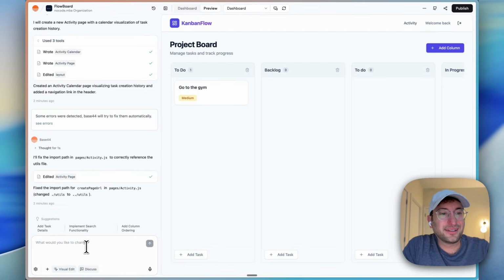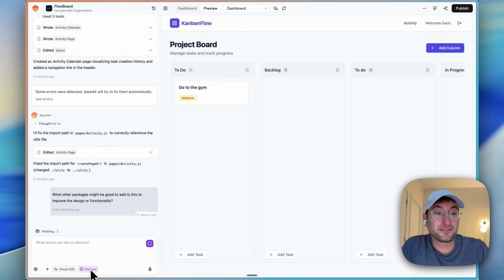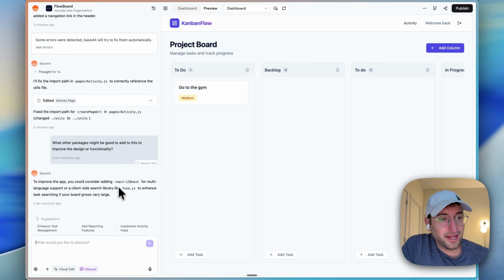Why don't I go into discuss mode, and I'm curious to ask Base44 what other packages might be good to add. So I just sent a prompt in discuss mode, so it's not going to actually write code, asking what other packages might be good to add to improve the design or functionality. So it says you could add React i18next for multi-language support. That's interesting. Or a client-side library like Fuse to enhance task searching if your board grows very large. That's actually pretty cool. So why don't we do Fuse? So I'm going to say this might be a cool one to add.